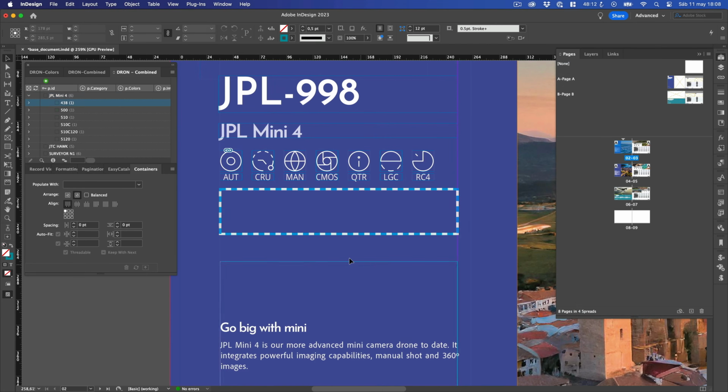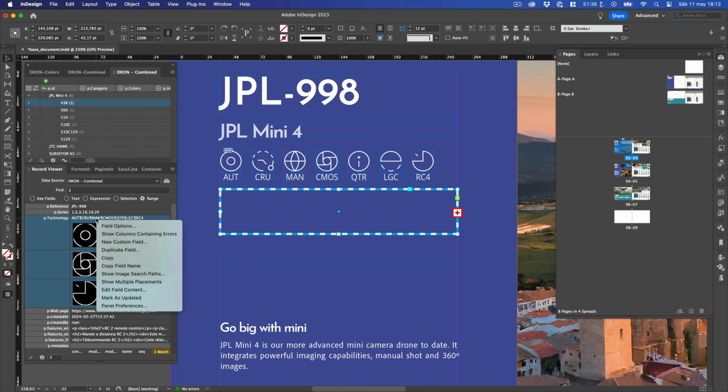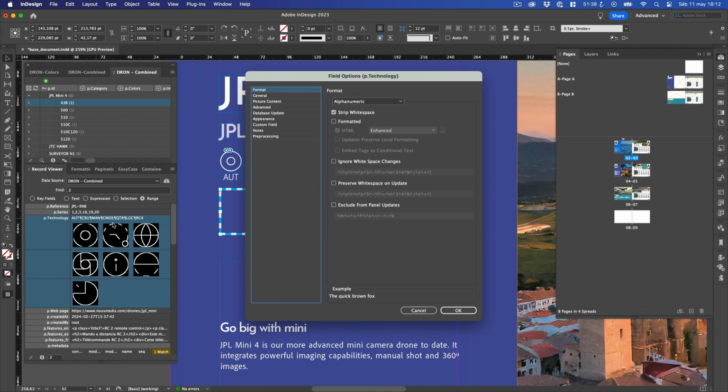Okay, let's move on. Now that you know what a container is, let's assign the technology formatting rule to it. If I now drag any record into the container, nothing happens. It seems to show the overflow icon, but nothing is displayed. Why is that? Let's take a look at the properties of our field again. This time, let's check out the advanced section.